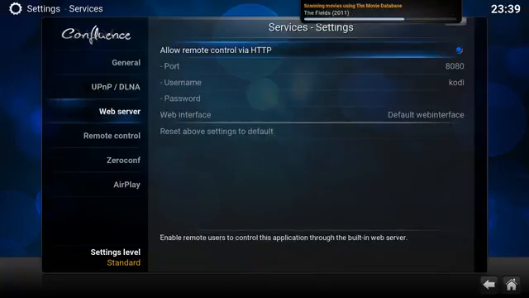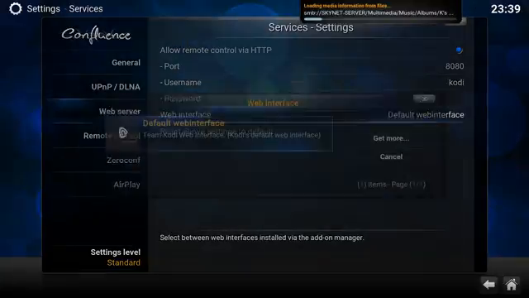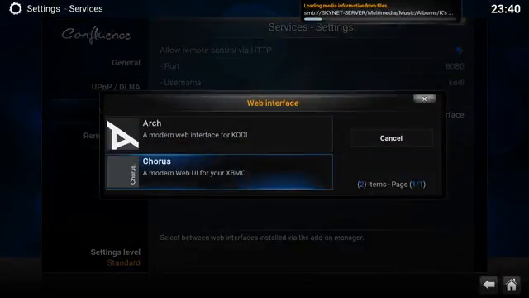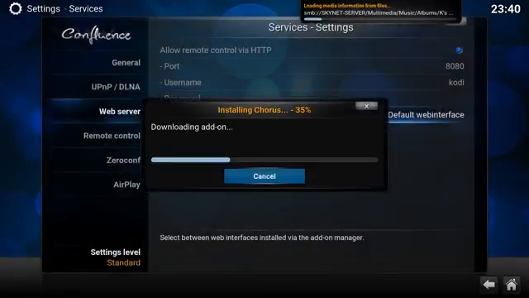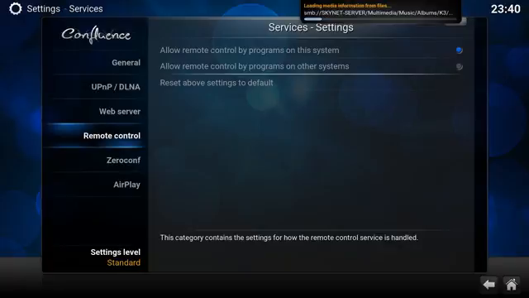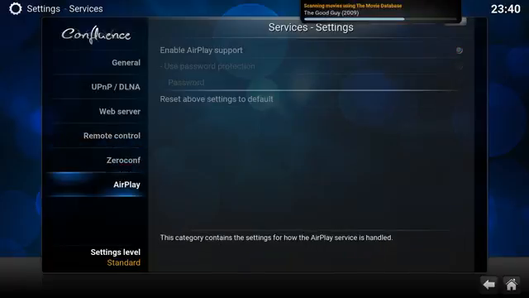I want to allow my remote control through HTTP, and instead of the default web interface, I'm going to install another one. I like Chorus. And since I don't use the other ones on this one, I'm going to leave it at that.